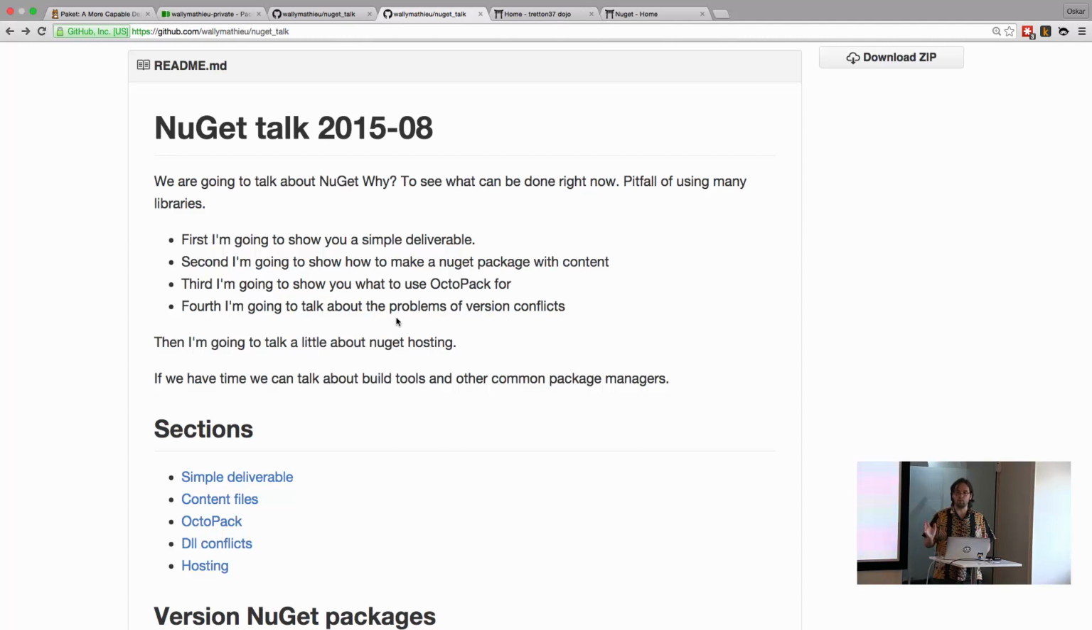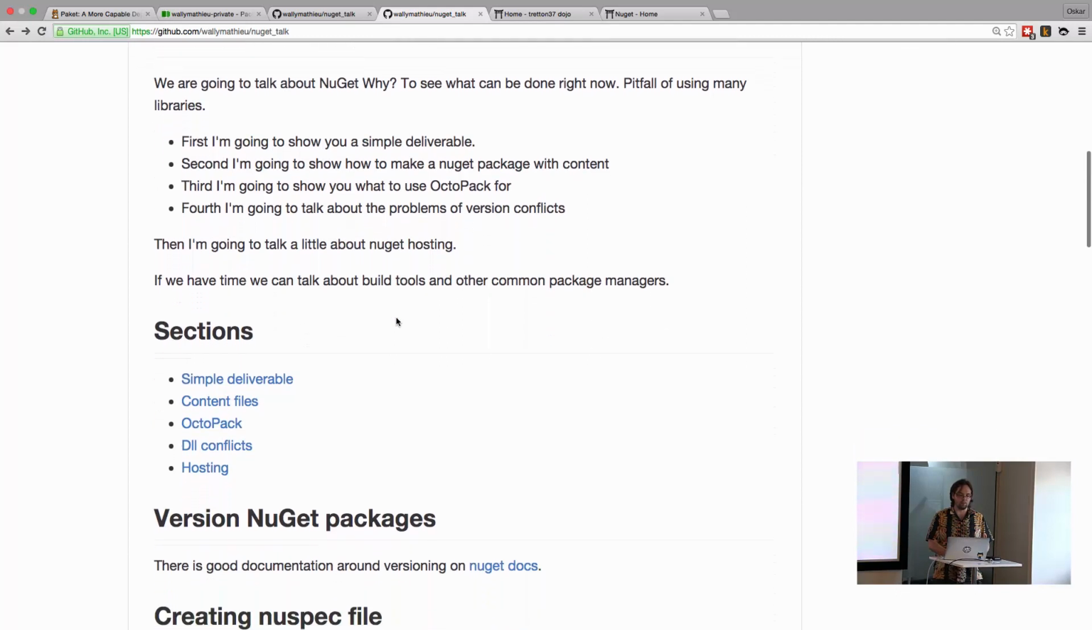We are going to talk about NuGet, and why do we want to talk about NuGet? Well, we want to see what can be done right now using this tool that we have, and also one common pitfall of using many libraries.